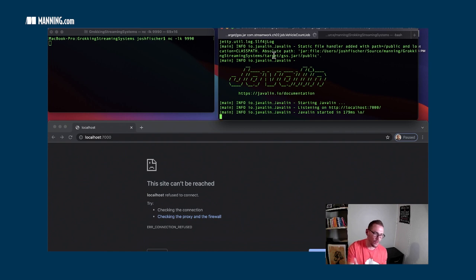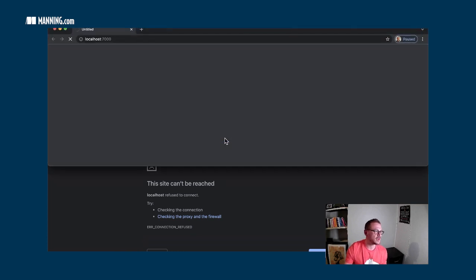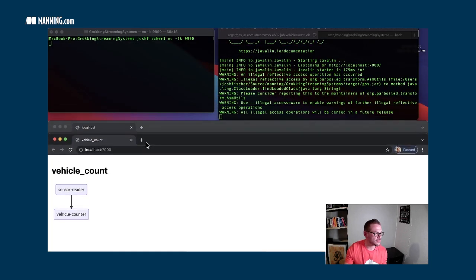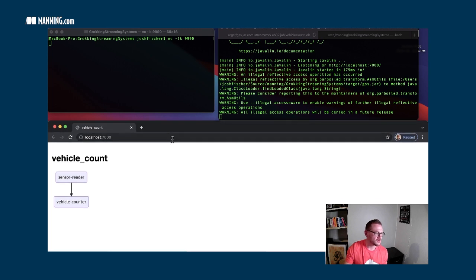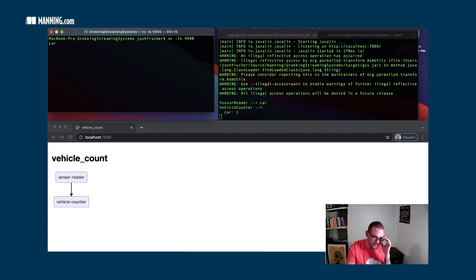And so everything worked as expected, luckily, because we're live. And now we also have this little tool that'll help you visualize what the jobs look like. And so here you can see that we have a vehicle count job that has two components. It has a sensor reader, and then it has a vehicle counter. So again, over here on the left, we're going to emulate what that sensor reader does. So I'm going to just type in the word car, and we're going to say that this sensor reader shoots off the vehicle type car.